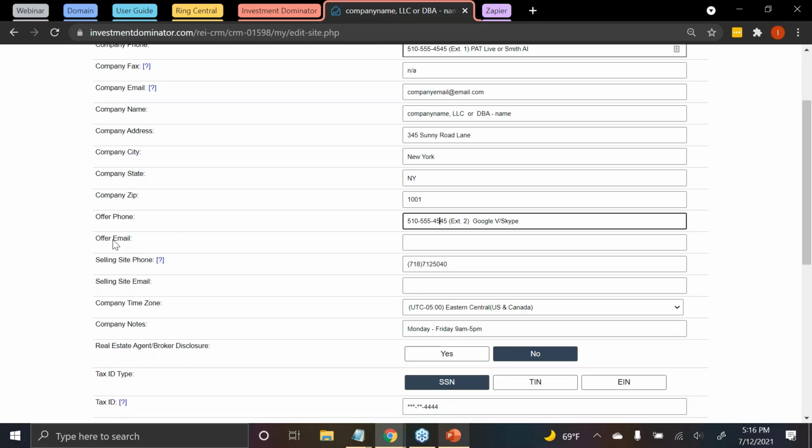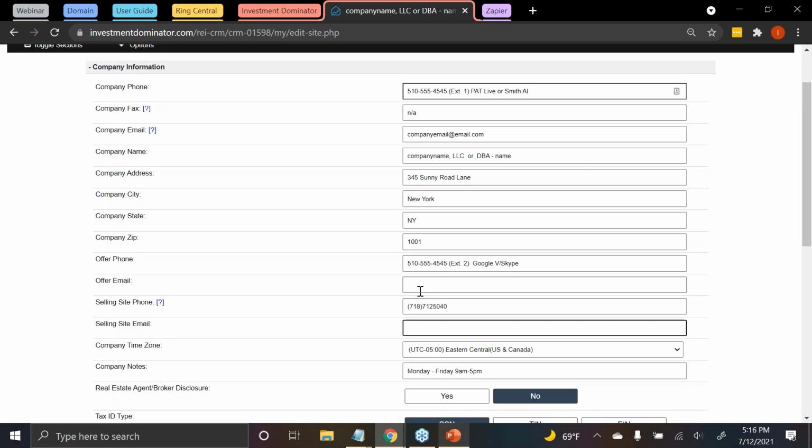So next section is your offer email. Regarding any offers that are coming in, this can be processed to a separate email altogether, alongside this selling site email here as well. You'll notice on my screen, though, I have the offer email as well as the selling site email blank, but I do have my company email filled out.